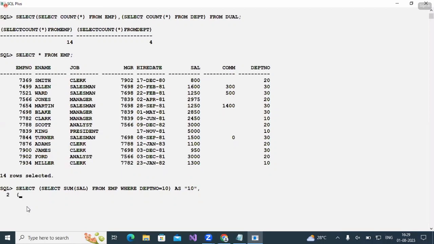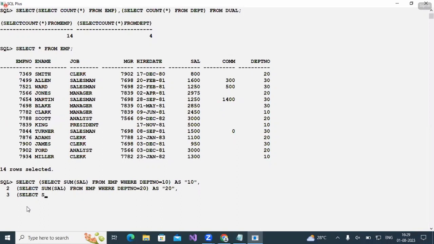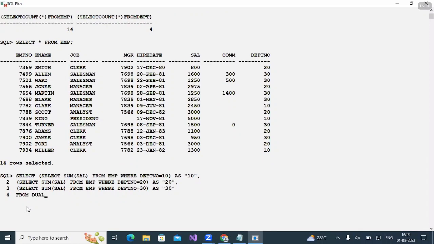So now one thing. And the second one is called select sum of salary from EMP where DEPT number is equal to 20. That I'm showing as a header of 20. Next, select sum of salary from EMP where DEPT number is equal to 30, and I will show 30 as the header, from the dual table.